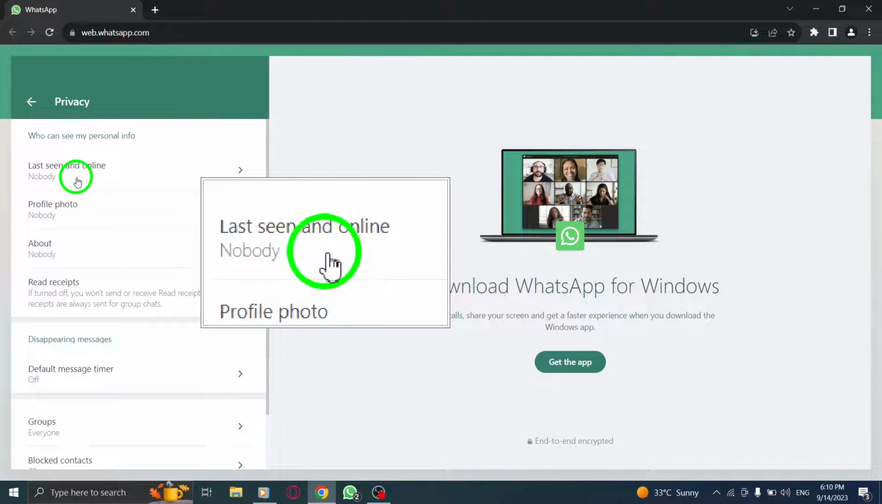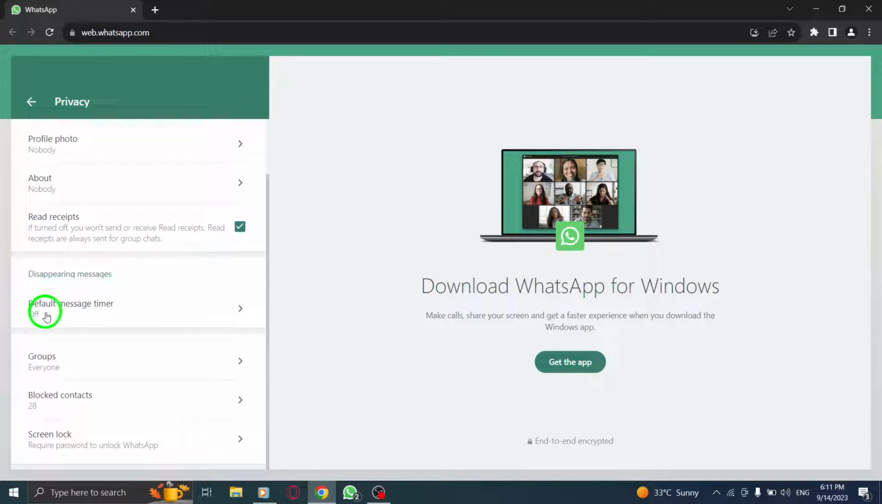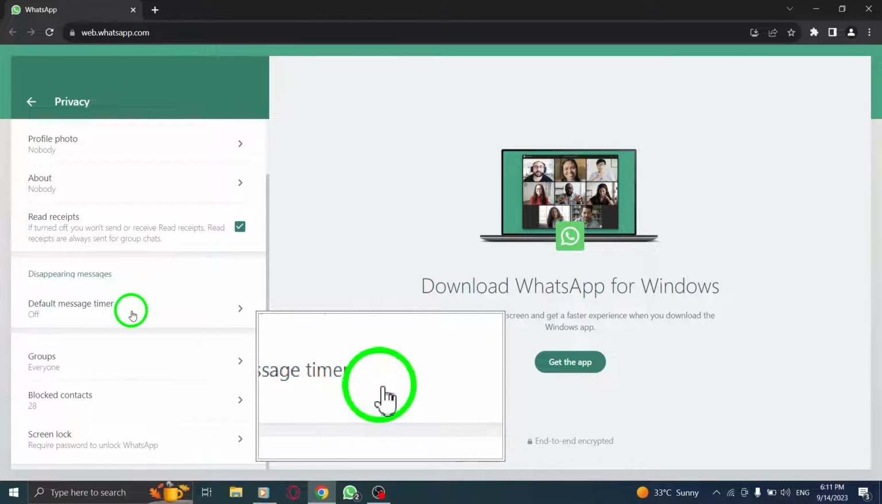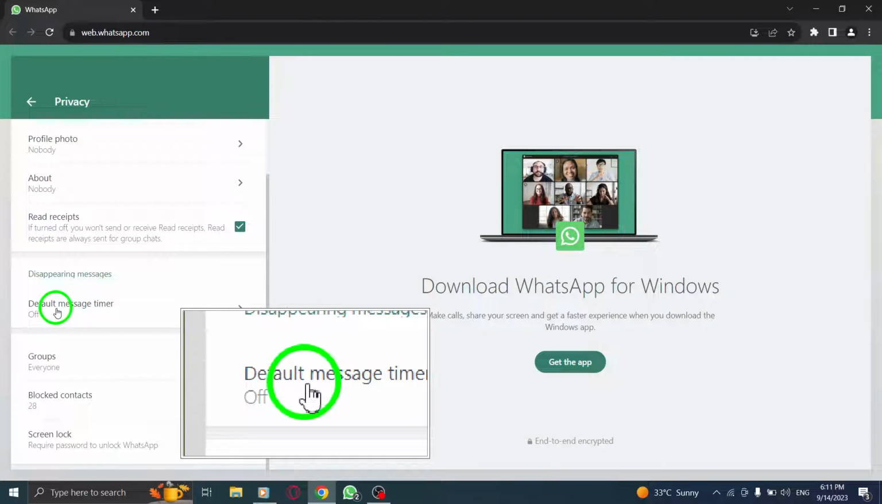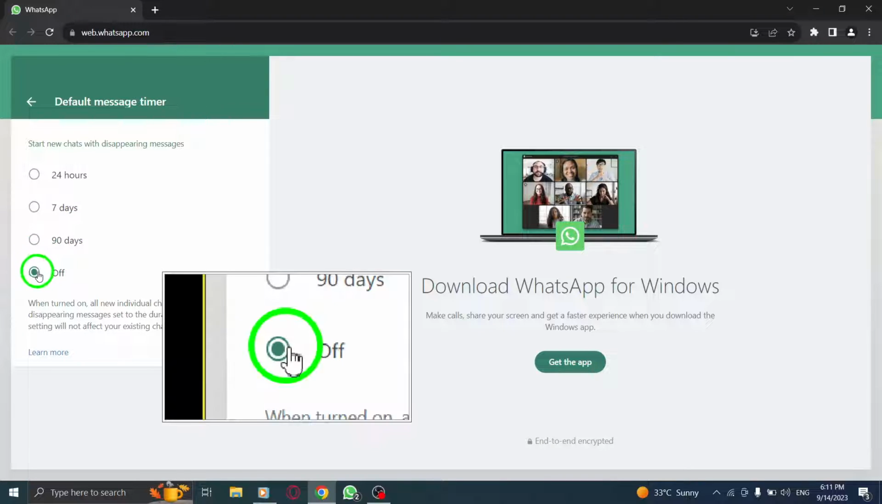Step 5. Within the privacy settings, scroll down until you find the default message timer option. This is where you can control the disappearing messages feature. Step 6. Click on Default Message Timer to reveal a list of available options. To disable disappearing messages entirely, select Off from the list.